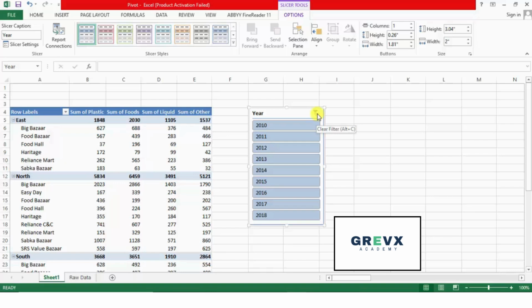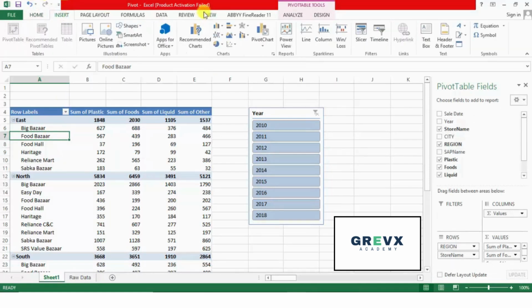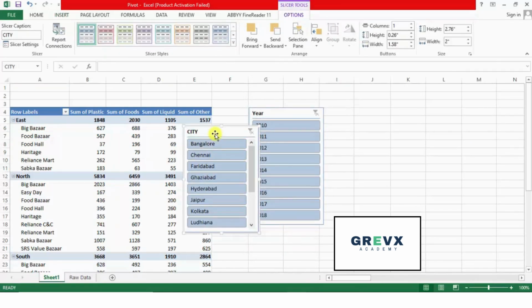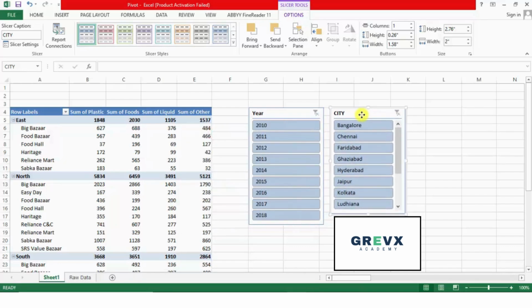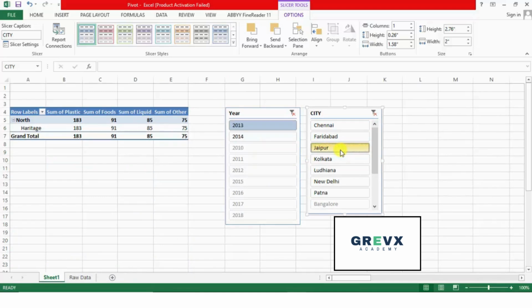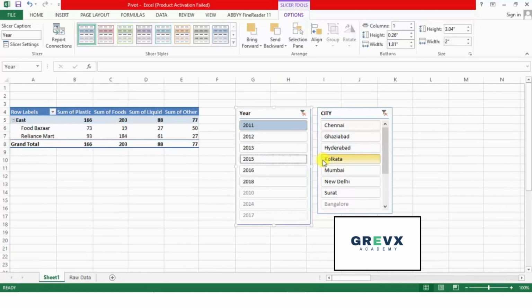Can you have more than one slicer? Yes, you can. Go anywhere inside your pivot table, insert, click on slicer and click on city and OK. Now you have all the cities available. Can two slicers work simultaneously? Absolutely. I need the data for 2013 for Jaipur. I get it for Jaipur. I need the data for 2011 for Kolkata. I get the data for Kolkata.